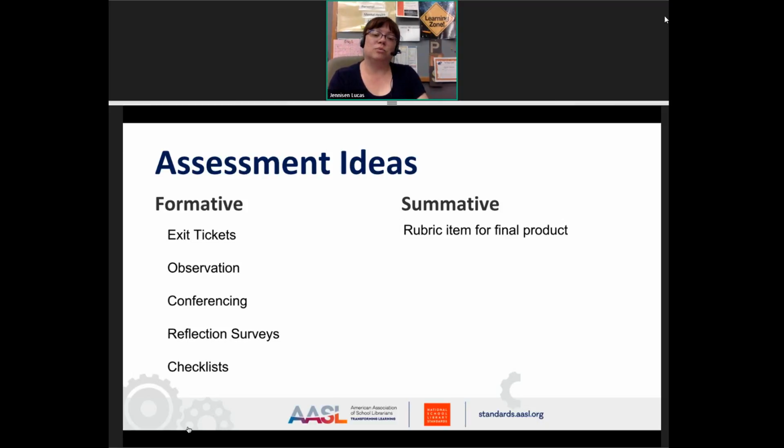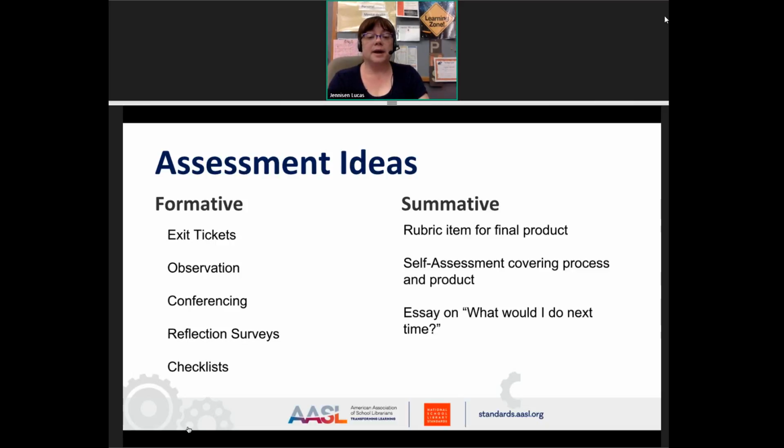For summatives, I think rubrics, especially a rubric item for a final product of, did you seek feedback? Do you have multiple answers? Those sorts of things. A self-assessment covering the process and the product. Maybe an essay about what I would do next time, having that be a component, not necessarily the whole summative assessment, but at least as a part of that.